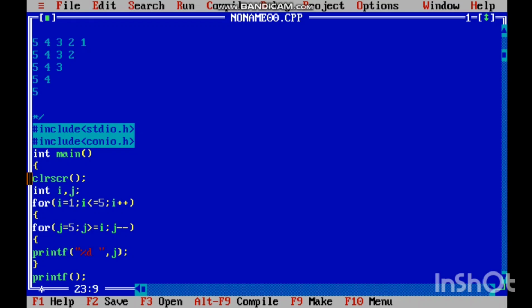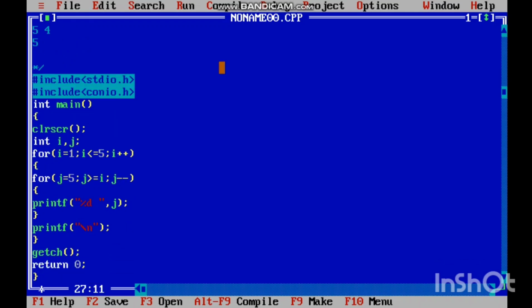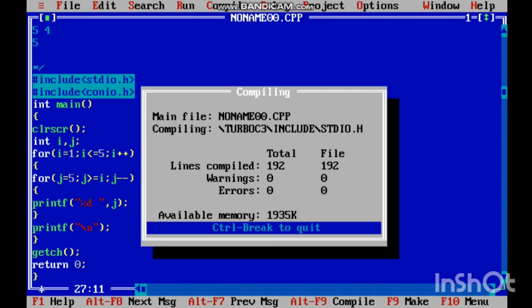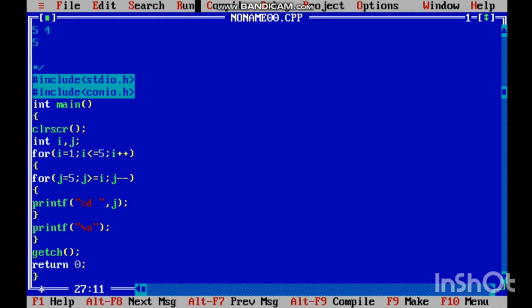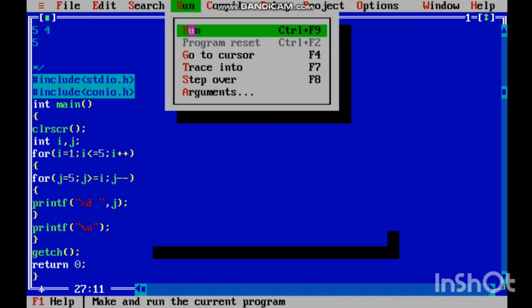So when you compile this program there are no errors and it is successfully compiled, and when you run this program the accurate output is shown as below. So I hope you understand how to understand or learn this pattern. This is an efficient and simplest way.